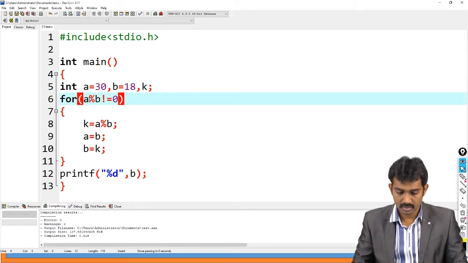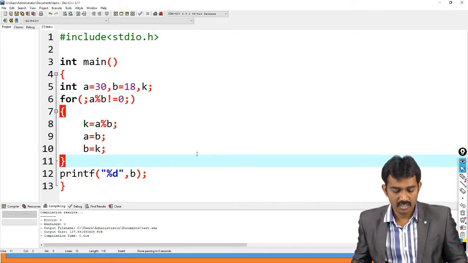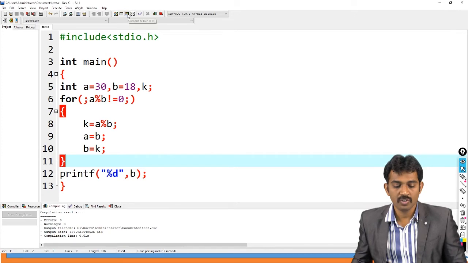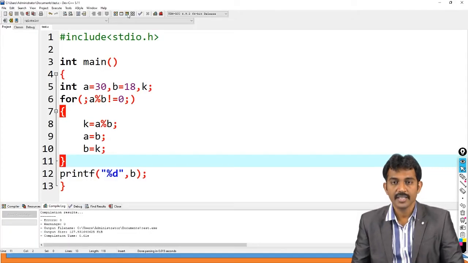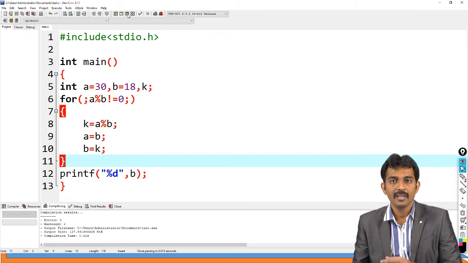So the initialization is empty and the condition is empty. Now you can check it. Our program is over. See, 6 is the answer, right? Here you don't require any initialization, and you don't require the increment decrement either. Is this clear?